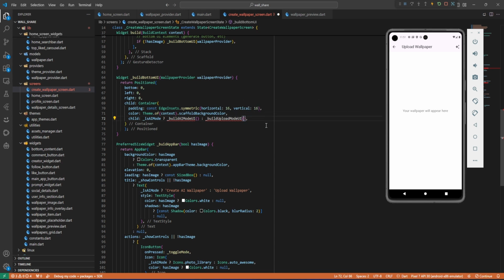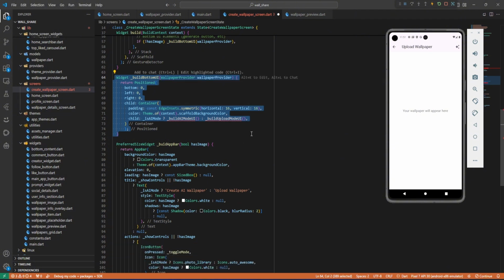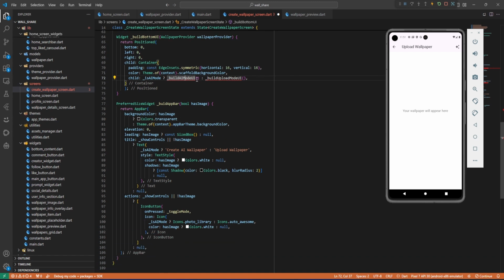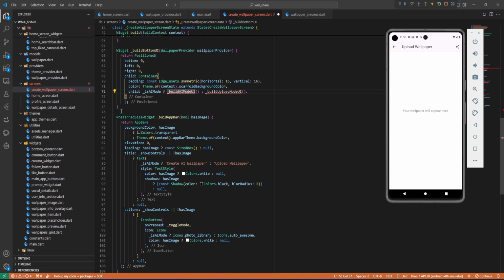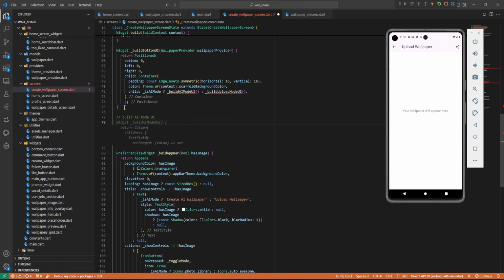Also, let's not pass anything here. So this is what this widget will do over here. Now the next thing is let's create these two. First, let's start with the build AI mode. I'm going to just say build AI mode UI.